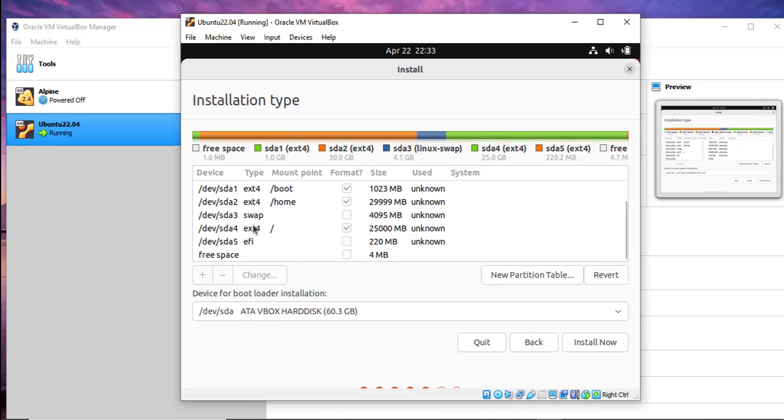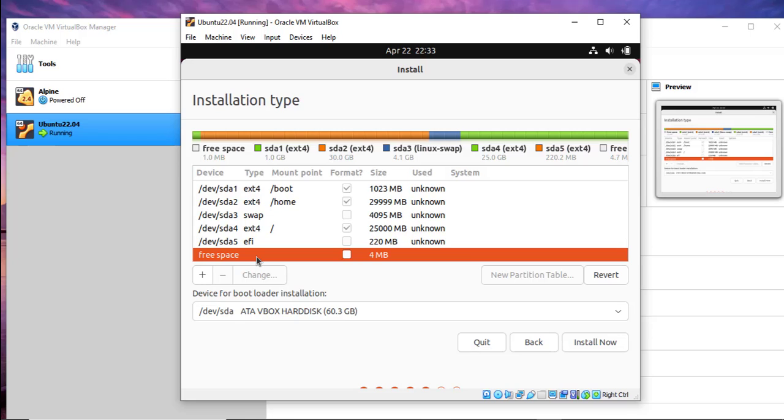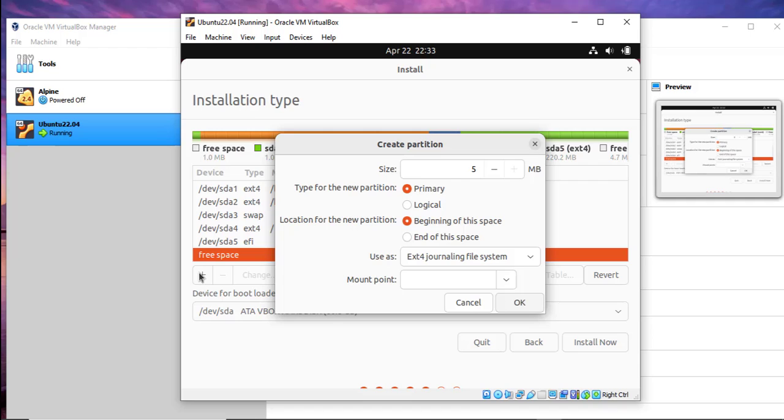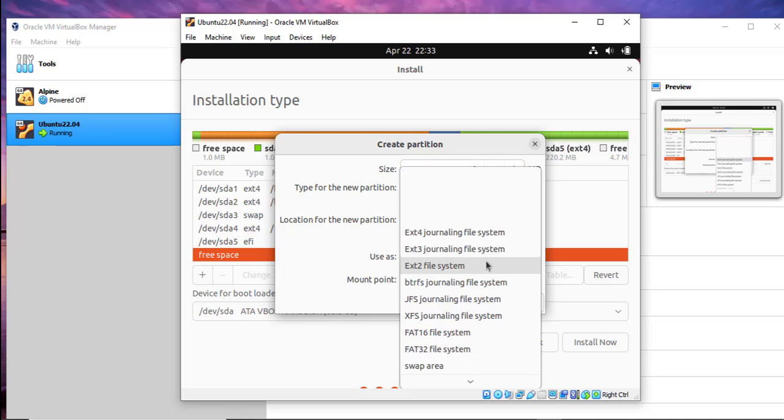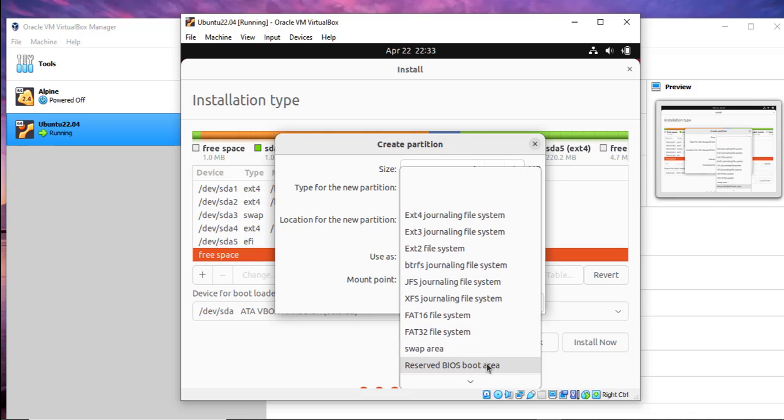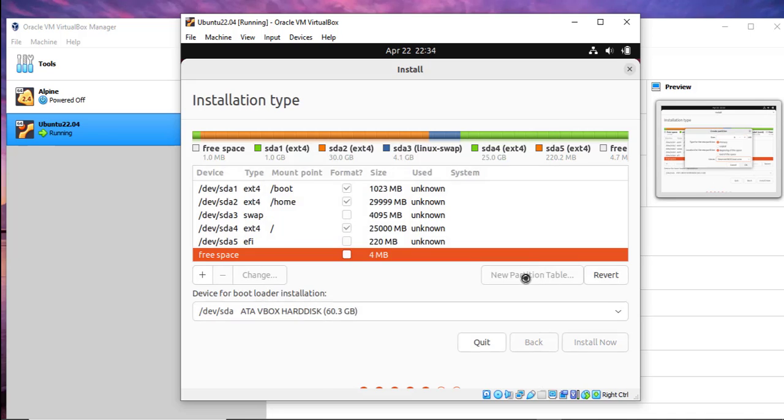All right. Now for the remaining space, I'm going to create a reserved BIOS boot area. So once again, I'll give this about 4 megabytes. So here for use as, I'll select reserved BIOS boot area. Then I'll click OK.